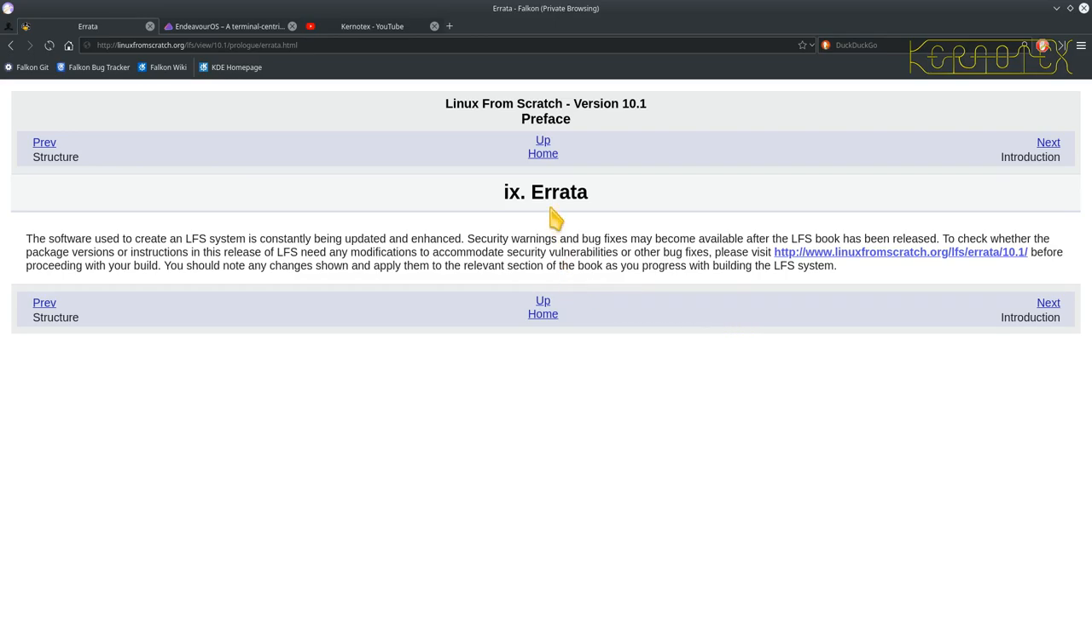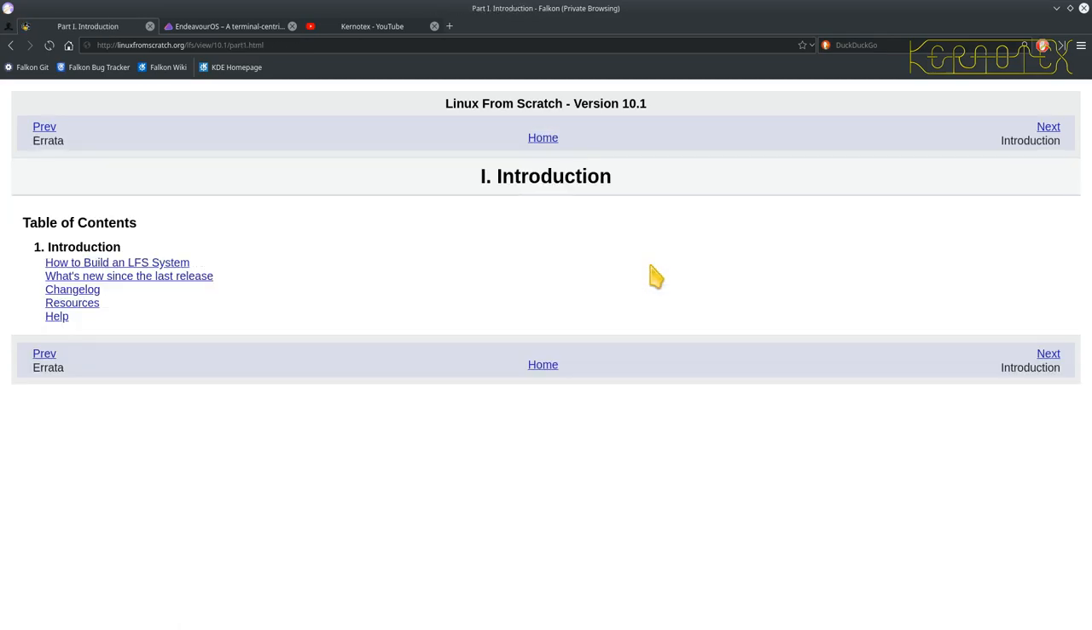Errata, sometimes, very occasionally, it's not very often, there are mistakes found in the book after it's been published. So there's a link there which will take you back to the Linux from Scratch website to see if there are any errors. So the next bit's the introduction, where we actually start building the system.